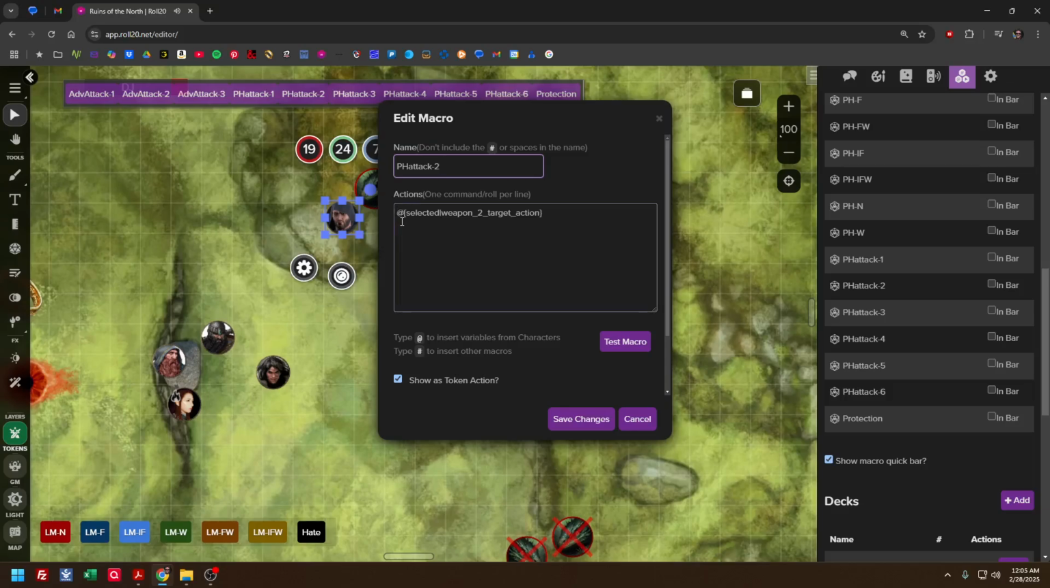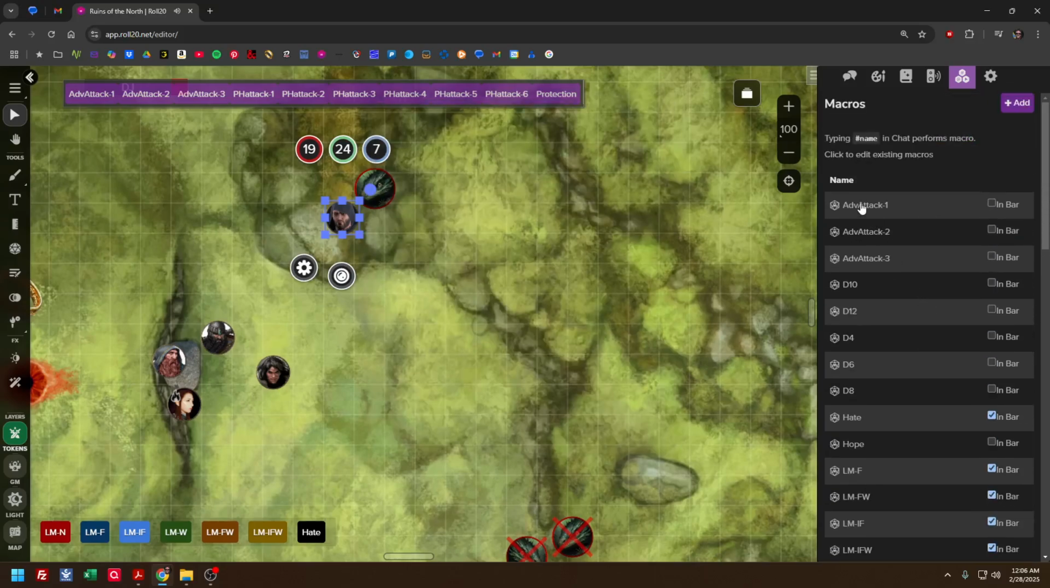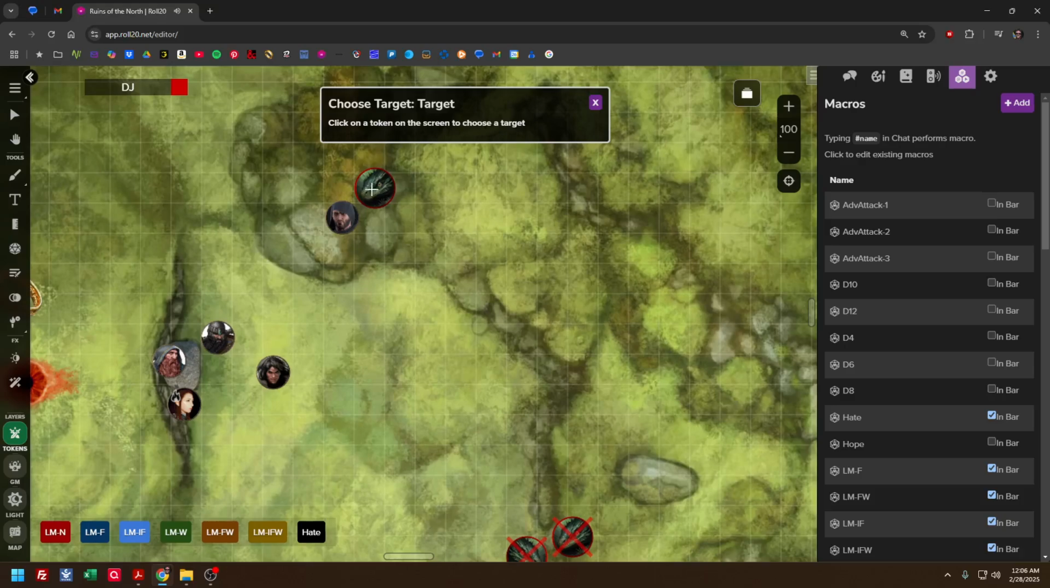It's very simple. You put this, name it, okay? And it's at selected weapon to target action. You can screenshot that, type it into yours for your player hero attacks. For the enemy, it's adversary. So let's say the basilisk wants to attack Orlamar, and they're going to use attack number 1 at that.